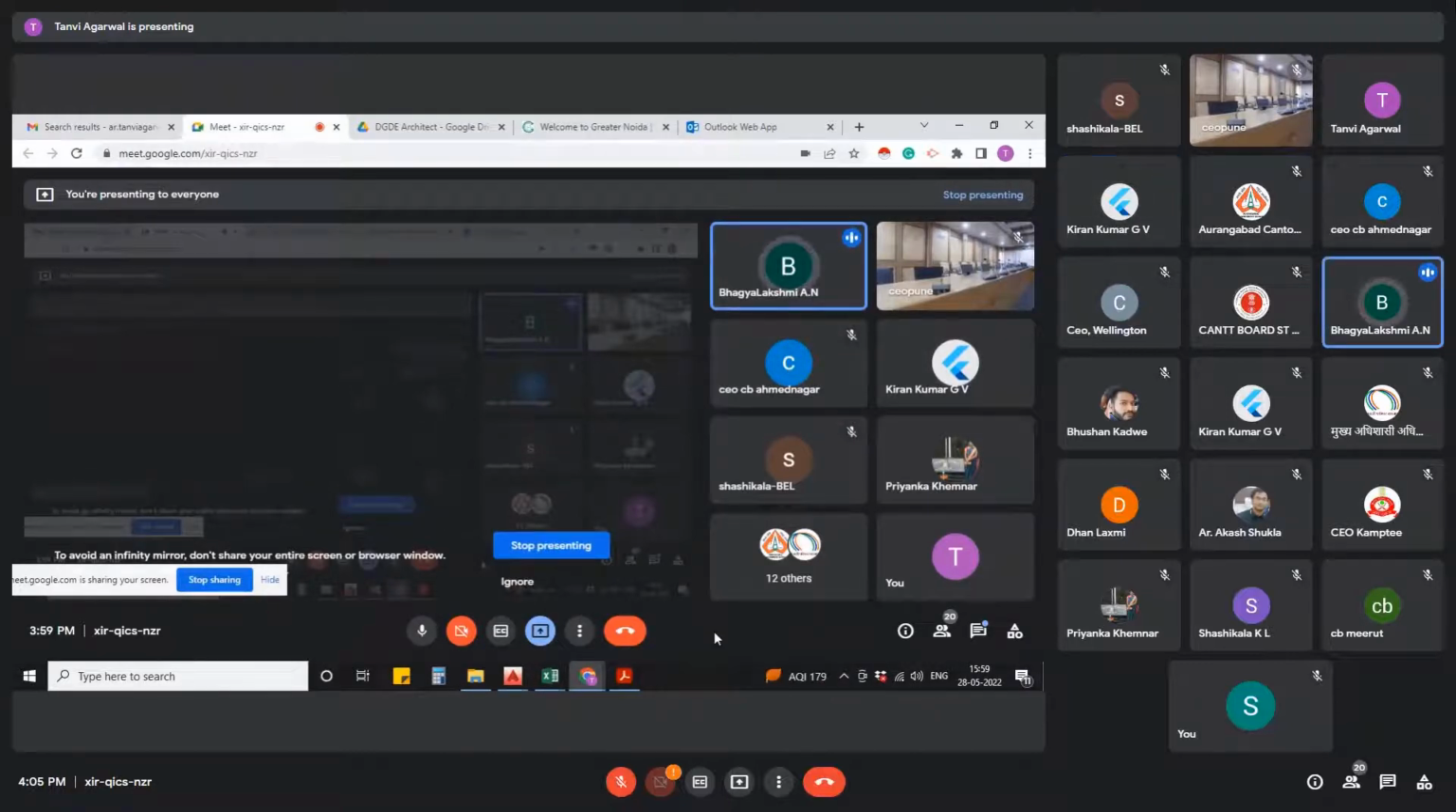And secondly, maybe CB Kanpur, Ahmednagar, and Wellington, we request you to make your plans ready by Monday, and any clarifications or any inputs required, you can always drop the messages in the group, models group.